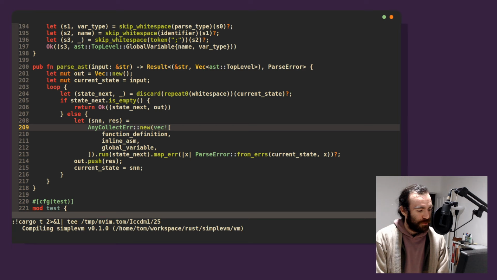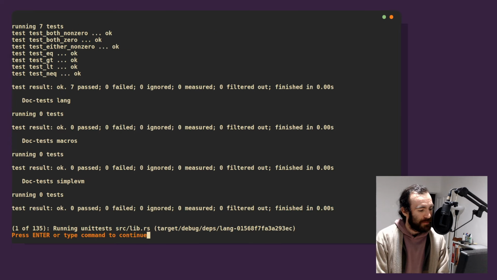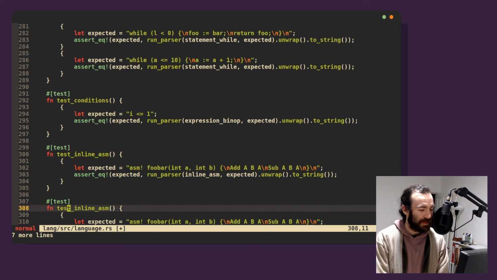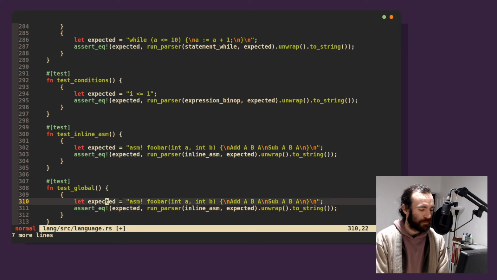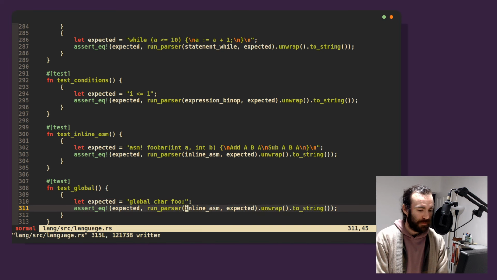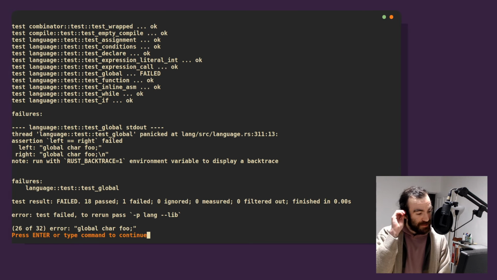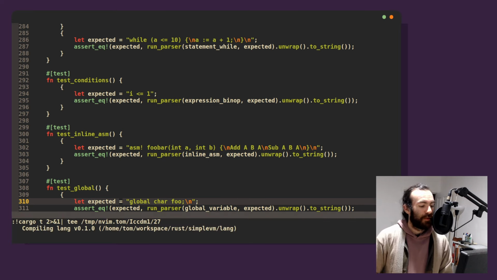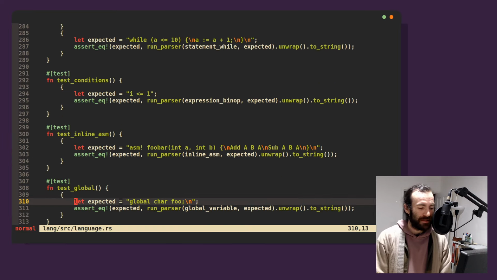Anyway, do my tests still pass? Yes, that's good news. Okay, let's do a test of global vars, test global. We're going to try and compile global car foo, and we're going to see if this yells at me. Yep, it does, because it expected a new line. Beautiful. Okay, so we can parse a global.